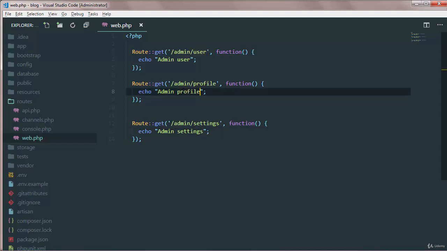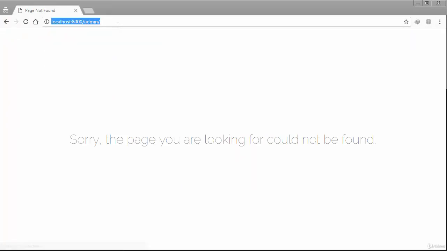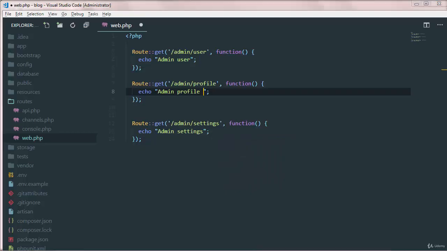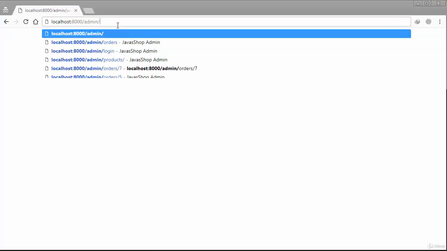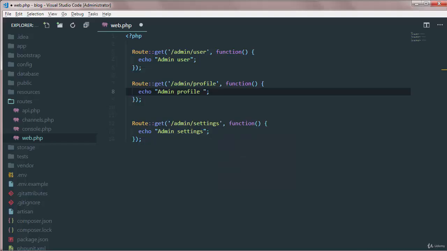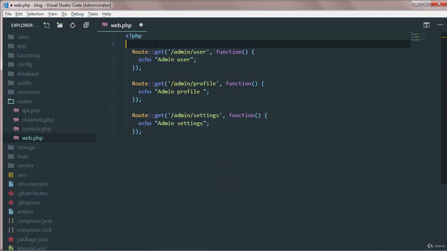This is profile. Okay, so if you just go to the browser and then visit them, admin/profile, okay, it works, admin/user, and then admin/settings. Right now, the problem is basically that admin is repeating many times, so simply we can create a route.